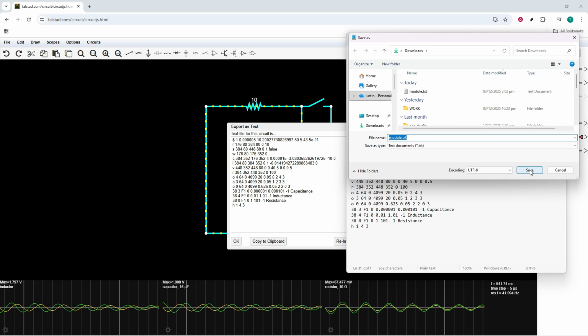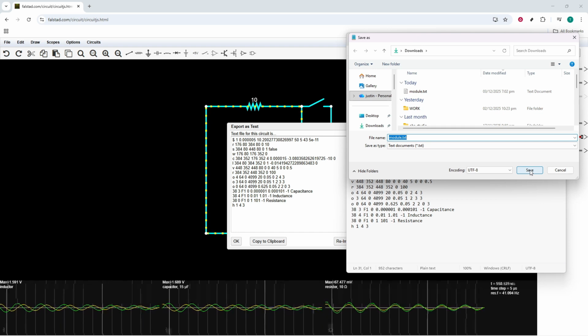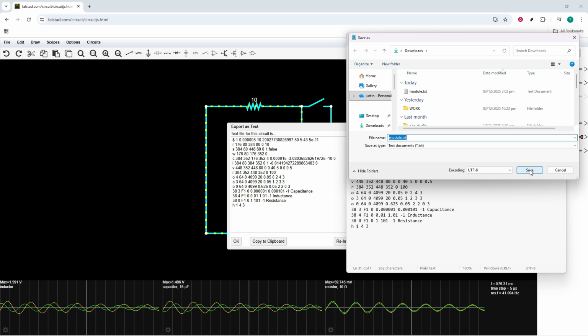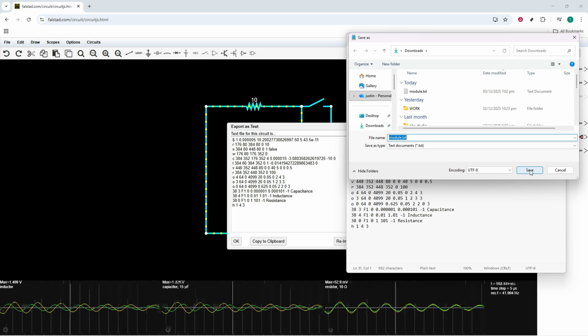You've successfully saved your subcircuit from Falstad as a reusable text file. You can keep it for your own library or share it with collaborators so they can load it in their own simulator sessions.